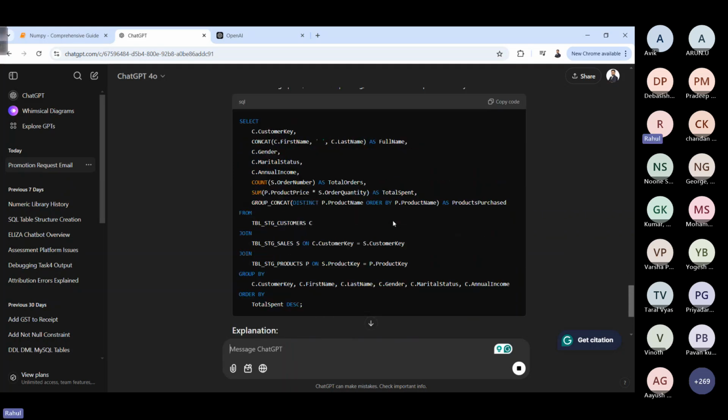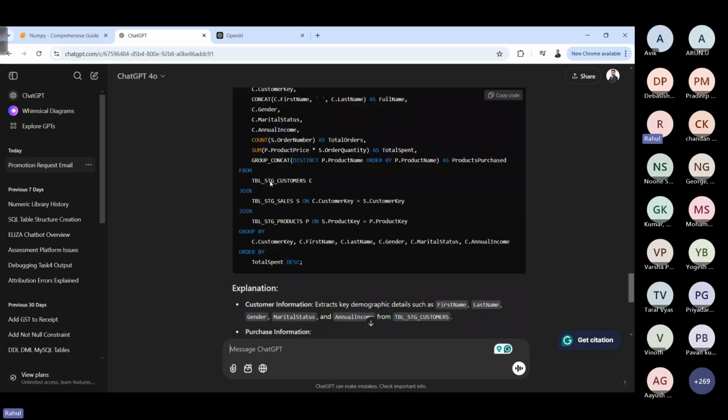Right. Obviously, there can be a chance some modification may be required, but 99% chances are there that this query will work fine. That is what my experience is. So you can see the entire SQL query is coming in. So that is one of the use cases, that you give a certain data model, and then if you want to get some information, you can get the insights.